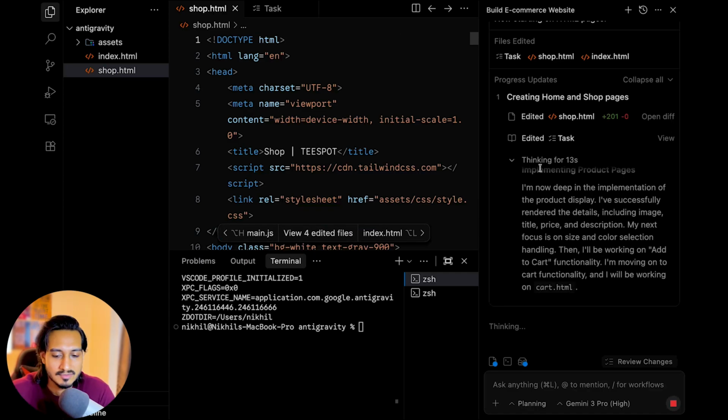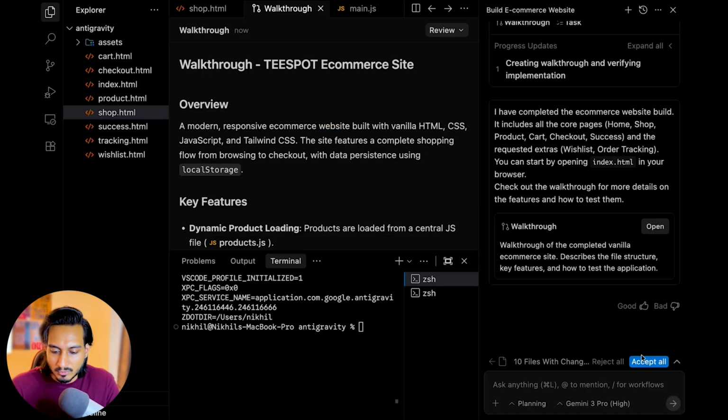It's still thinking, so we will wait for it to complete. Okay, it's still generating and it is asking me to accept all. I'll accept everything. Let's see whether it gets completed or not. So it's taking a long time, but still I'll give it a little bit more time and see what happens. Well, I think it's not generating anything else. I think this is the only thing which we have here.